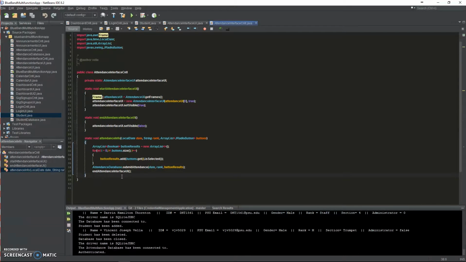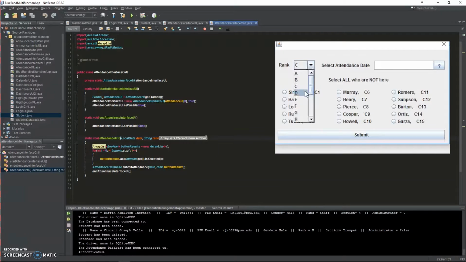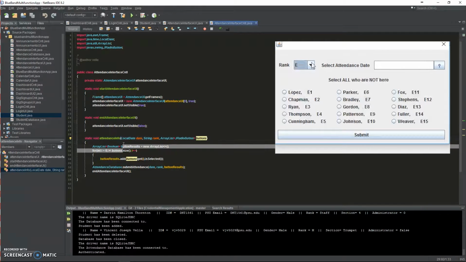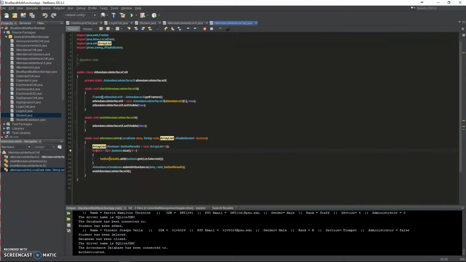So when a user clicks submit, it's going to grab the date and rank that it was submitted for, and also an array list of all of those buttons that I showed you. These buttons are going to be made in an array list, and they'll all be added to another array list of just booleans. And when I pass all of that through, it'll end the attendance UI. So if there's no date selected, like I showed you, it won't end the UI. If there's a date selected, it will.